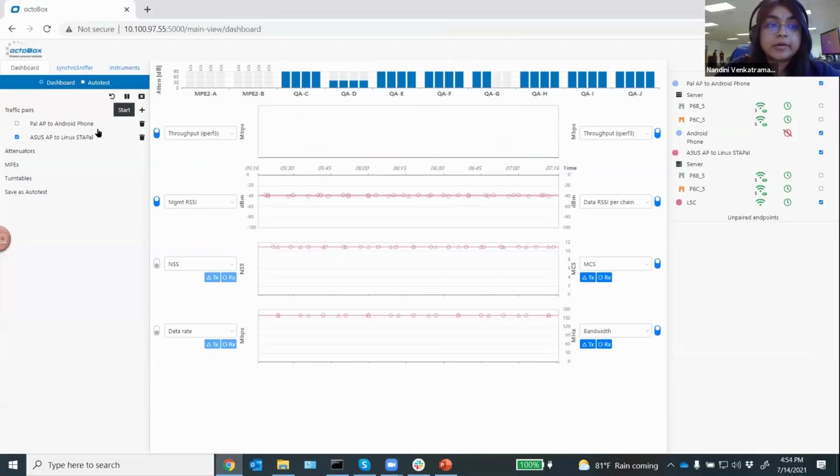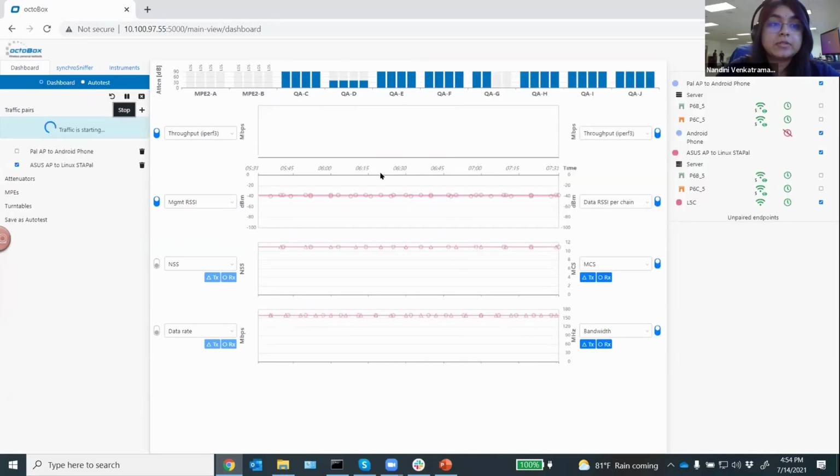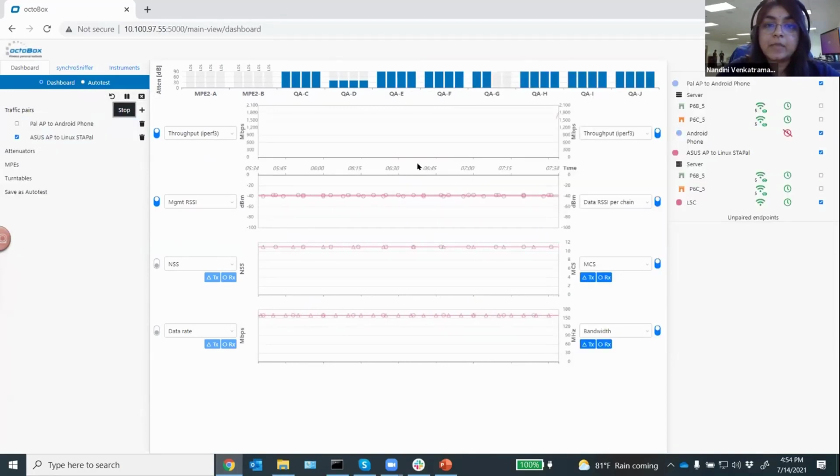So going back to the software, I'm going to be running traffic between the AP and the StaPal that's inside the box 38 chamber. I'm going to hit start there. We see about 1800 megabit per second coming from the StaPal. From the AP to the StaPal, this is 11AX, 2x2, we have 160 megahertz bandwidth, MCS 11. Everything's at max rates, max throughput right now.